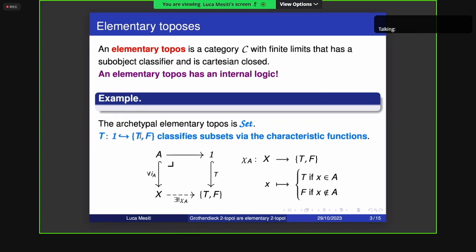The generalized object of true values is here just the set of true and false, and the subobject classifier picks true inside true and false. And it does classify subsets via the classical characteristic functions, which manage to encode the information of a subset in terms of a function from X into true and false, sending an element of X to true if that element belongs to A, and to false if it doesn't belong to A.